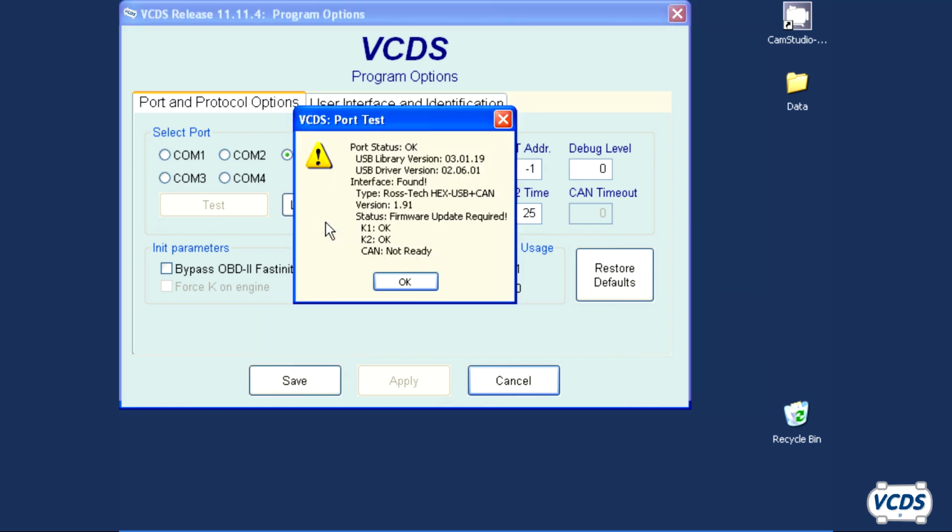The results of the port test break down as follows. Port status. This should read OK. VCDS can communicate with the type of port your interface uses. The next two lines show version information about the USB drivers. The fourth line shows if VCDS can see the interface. It should be found and then list what type of interface you have.